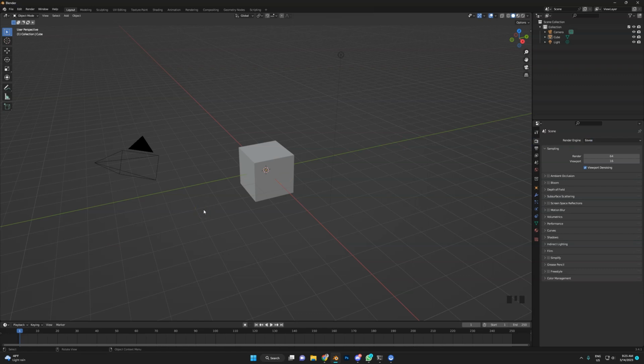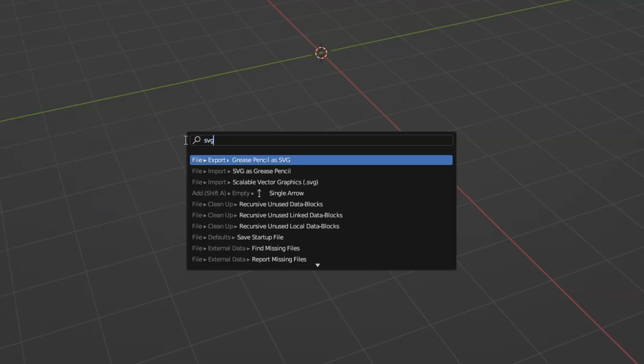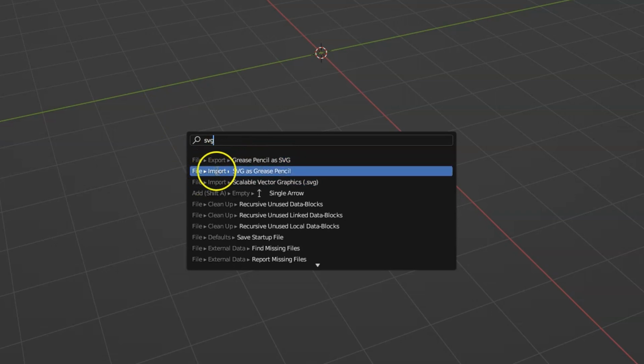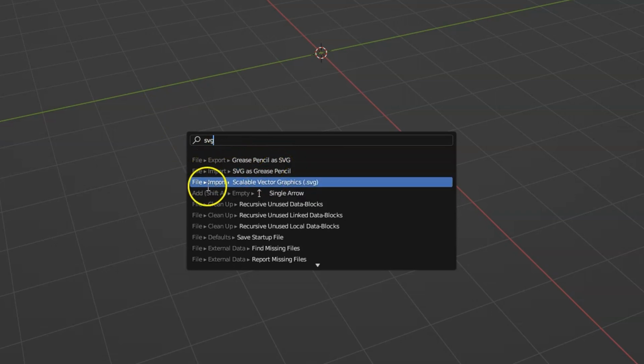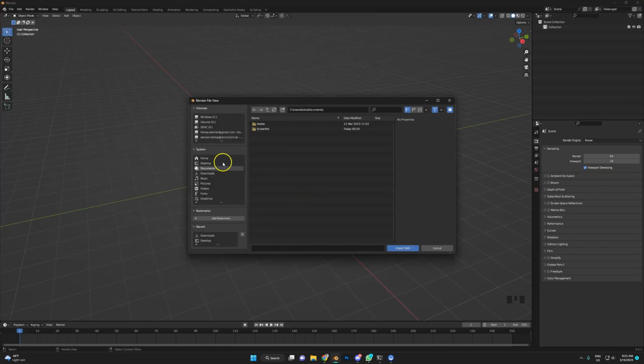So let's start. First, I will just delete everything. Hit F3 and get in some SVGs of the Nike logo. Don't export on accident. I did this before, and you just delete your files. Don't import as grease pencil. We want to import as a scalable vector graphic SVG.